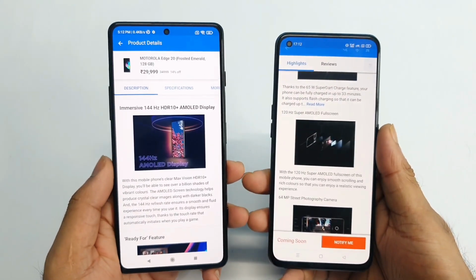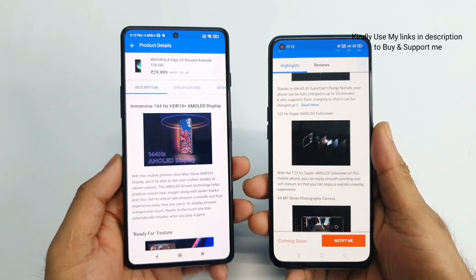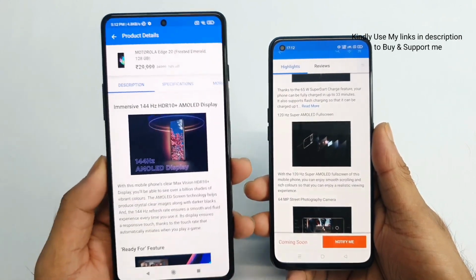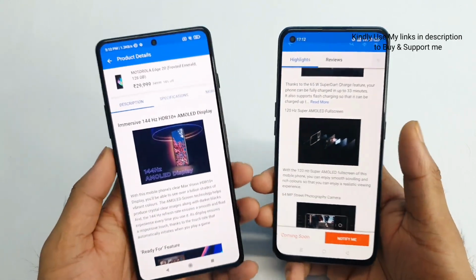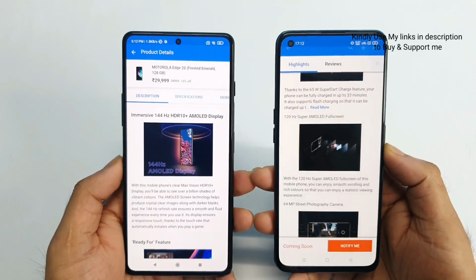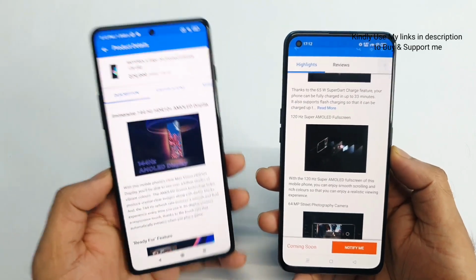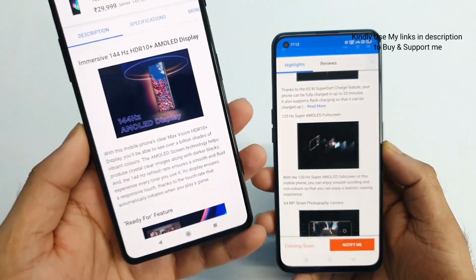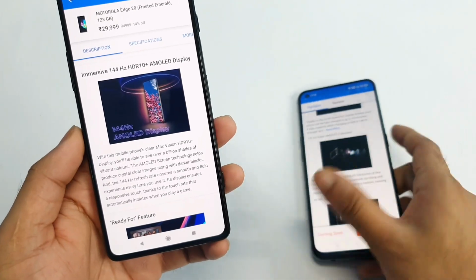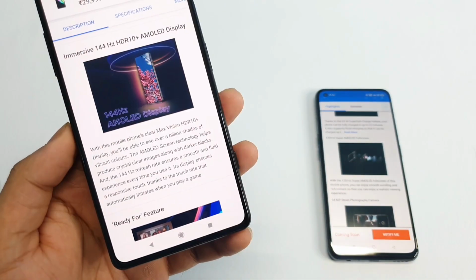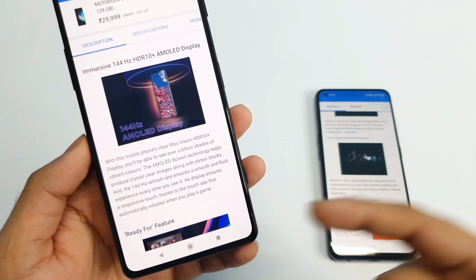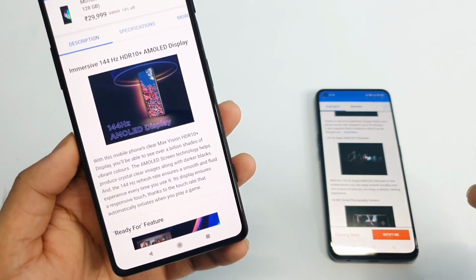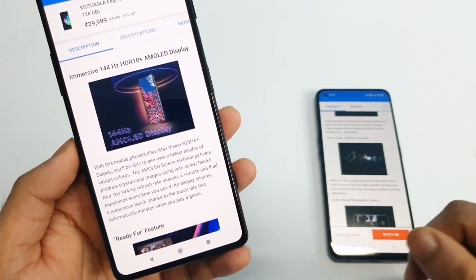But let's move to the display segment. In terms of display, there's a 6.7 inch screen in the Motorola Edge 20 versus a 6.43 inch screen in the Realme GT Master Edition. So a slightly smaller display, but in the display segment the Motorola Edge definitely has a slight upper hand. You get a 144Hz refresh rate and a 10-bit color OLED panel, which is another good advantage with the display of the Motorola Edge 20.